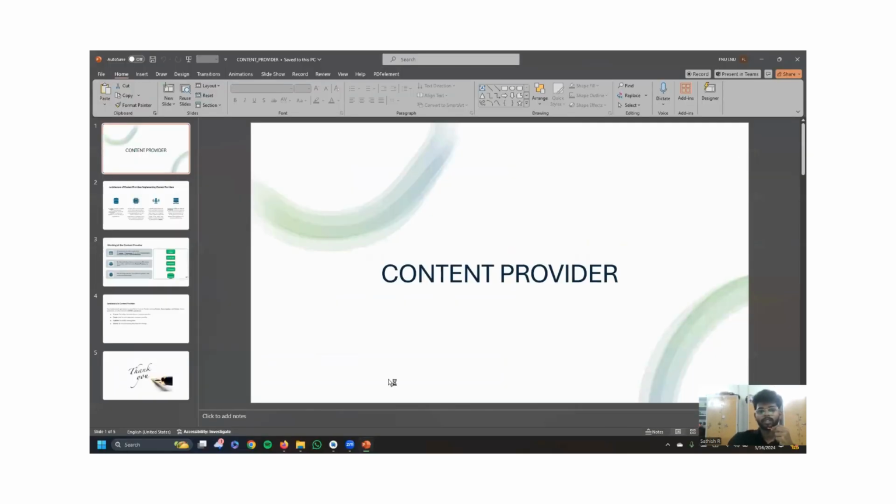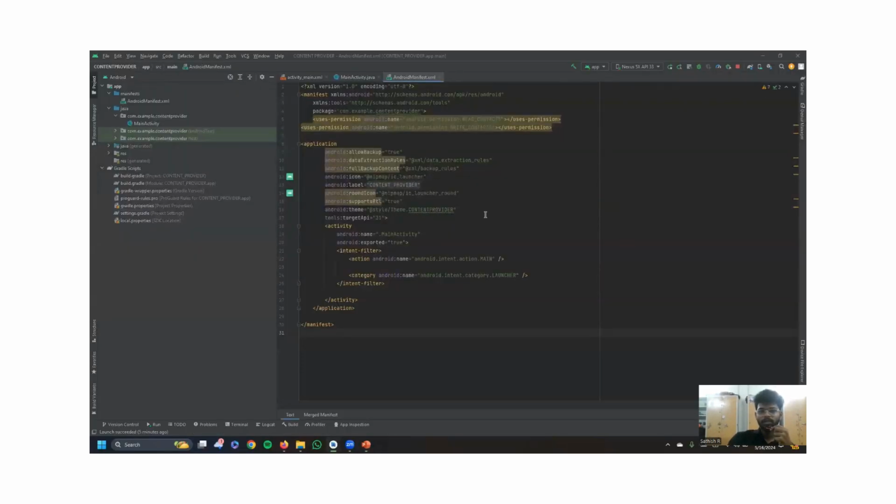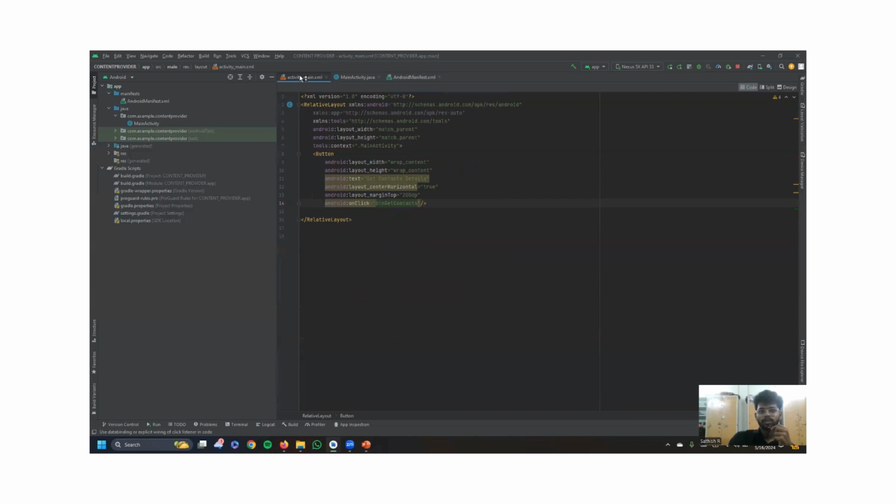And now we are going to see a simple Android application to display content provider. So let's open Android Studio. In Android Studio, first we are going to design the layout of our user interface. In layout, we are using relative layout. We are going to just create a button, that is, get contact details.